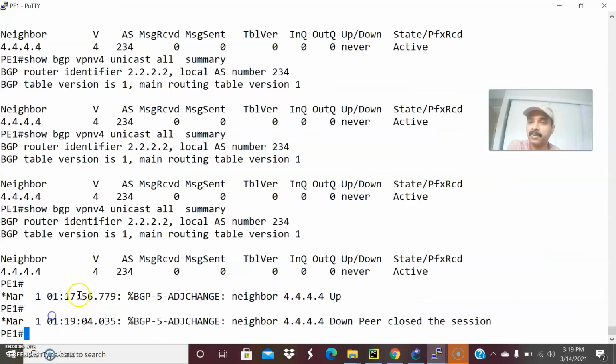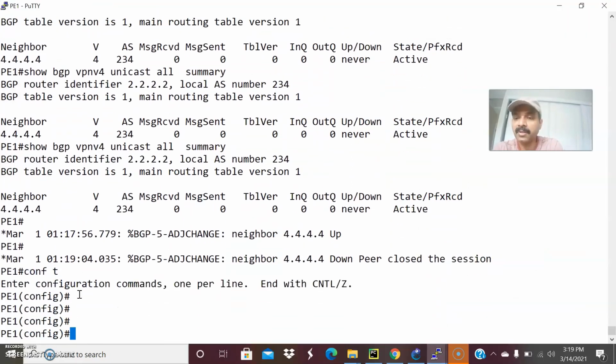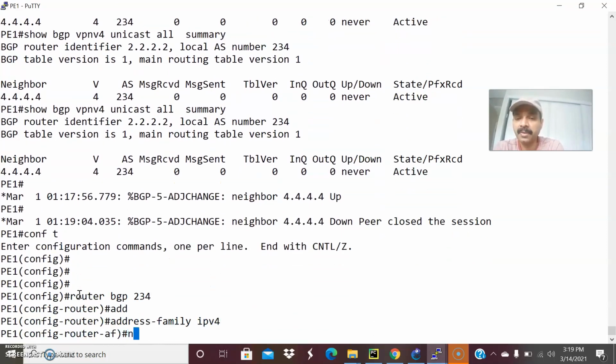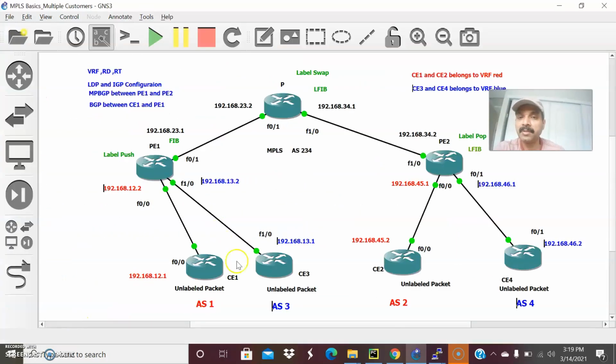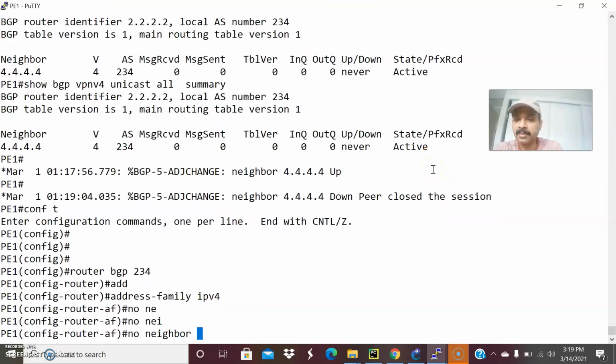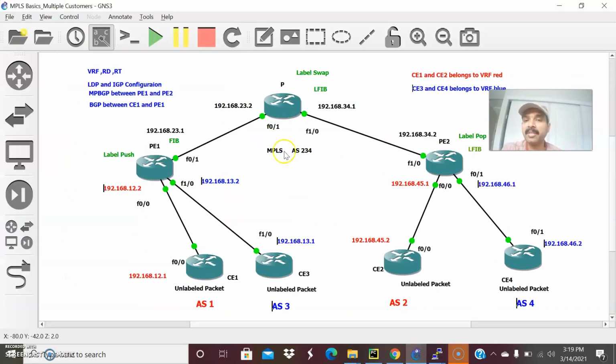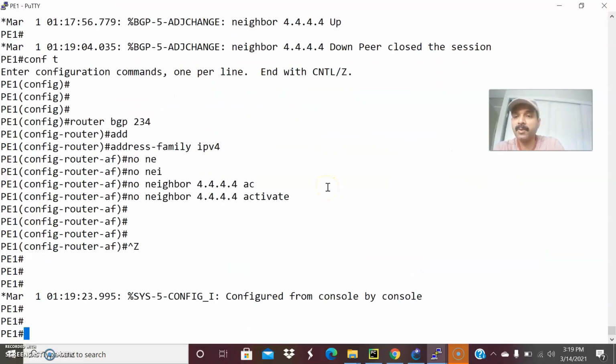Then go to PE1 and go to the configuration mode. Router BGP 234, address family IPv4, no neighbor 4.4.4.4 activate. Okay, so I'm done with PE1 and PE2. I disabled the IPv4 and we activated the VPNv4 between PE1 and PE2 using the MPBGP protocol. So that is the third configuration. Now let us check it out.